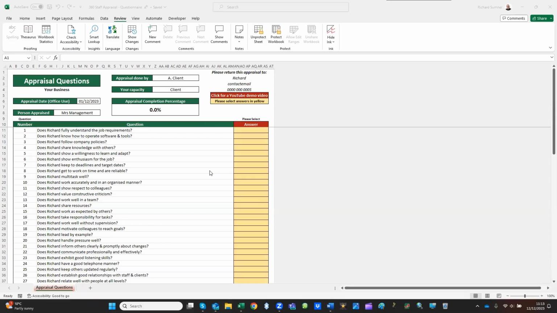Hello, this is Richard from Spreadsheet Solutions. You received this spreadsheet from somebody in order to do a 360 staff appraisal, and I would like to just explain to you how it works. I'm the one who created the spreadsheet system, and so yeah, I just want to show you how this particular sheet works, so that you can fill it in correctly.